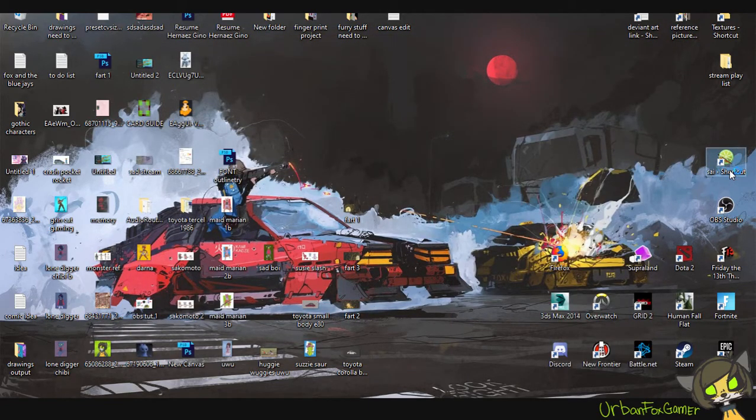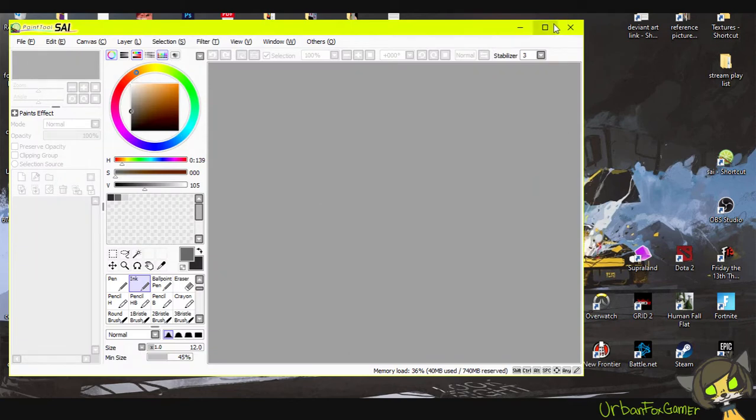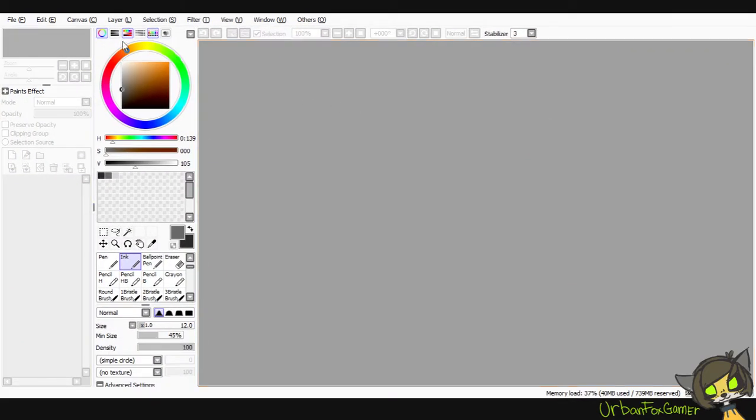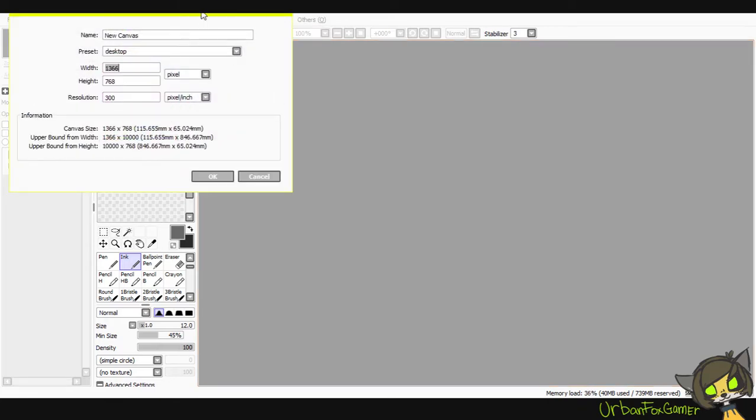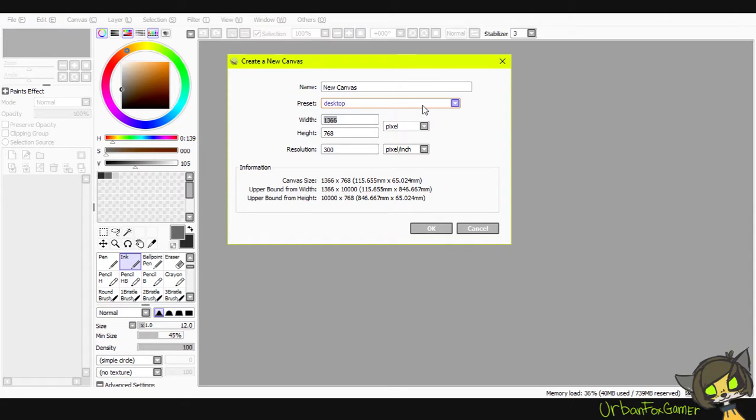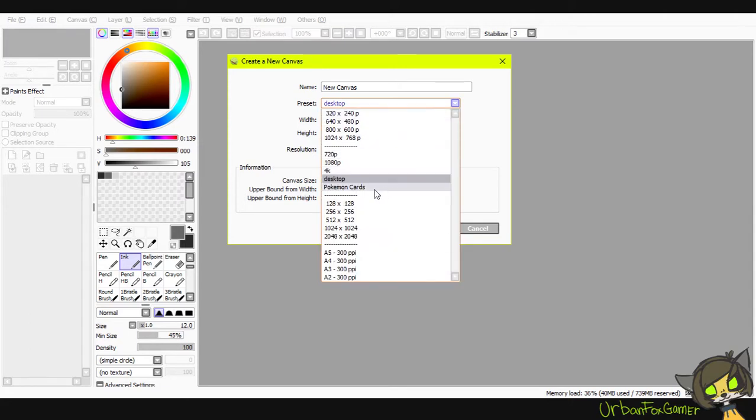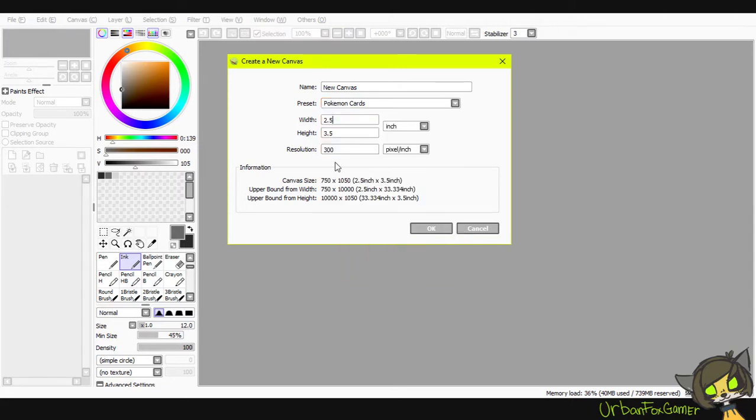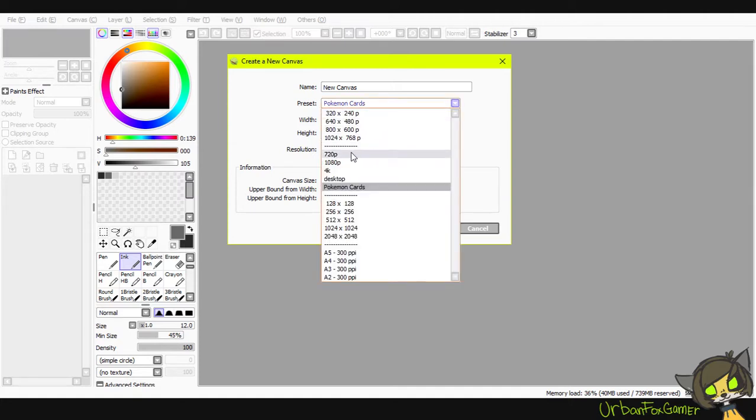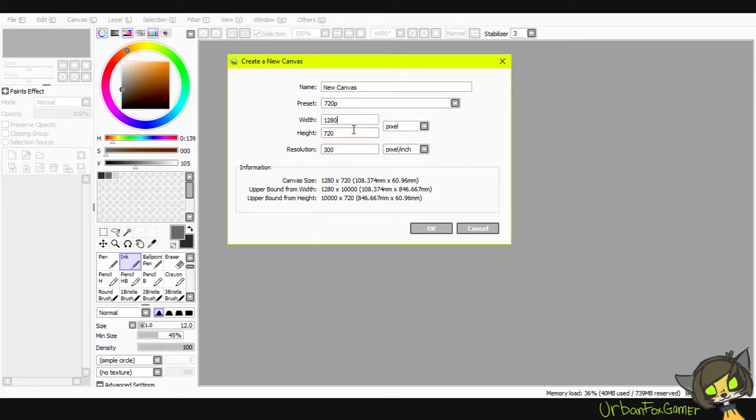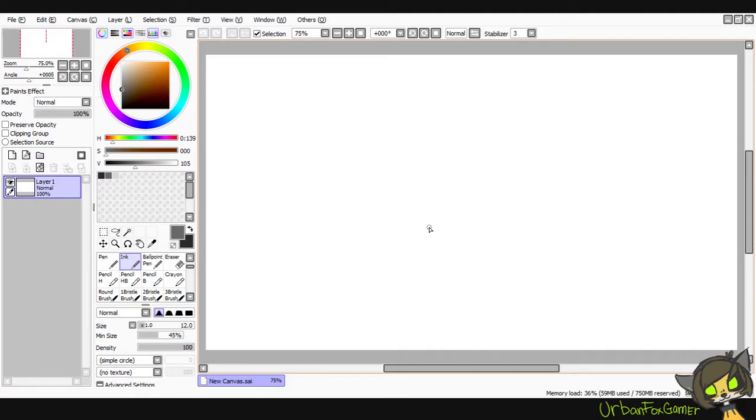Open Paint Tool SAI again. For me, I have made Control N my shortcut to create a new canvas. So you can see that these are now my new presets. There is my Pokemon card, 2.5 by 3.5 per inch. So I want to do a 720p. There it is, 1280 by 720, and 300. So that's pretty much it.